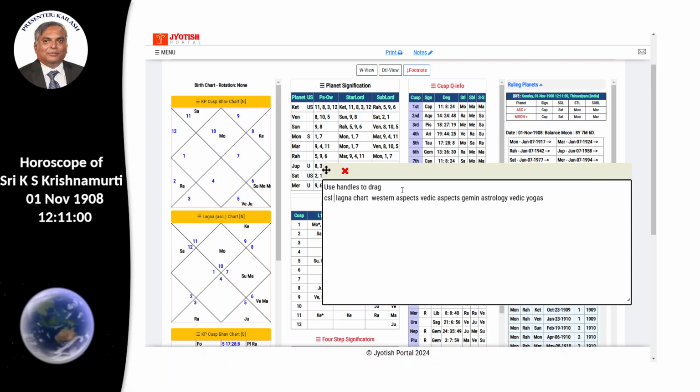Similarly, somebody can be an outstanding film star. So how do you figure it out? By just looking at the chart and applying KP rules, going beyond the 2, 6, 10 and 11.